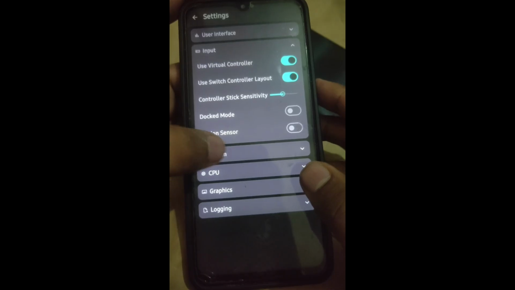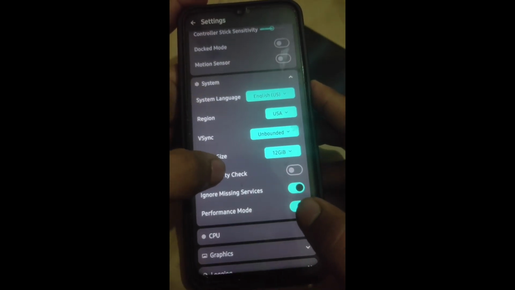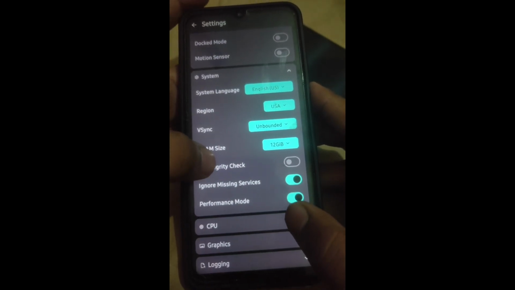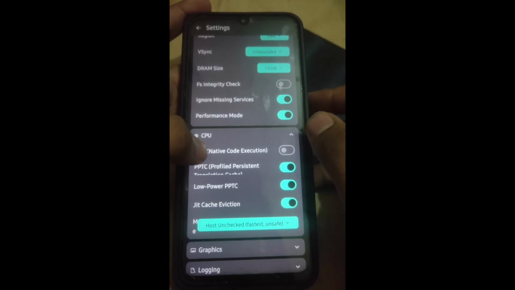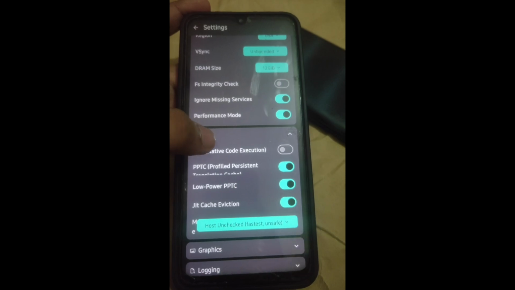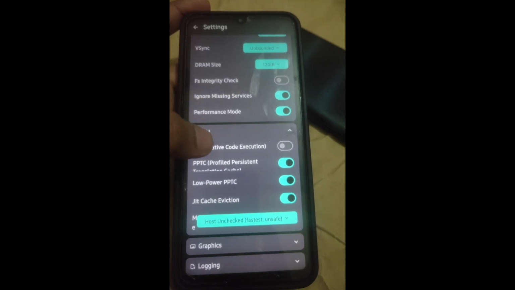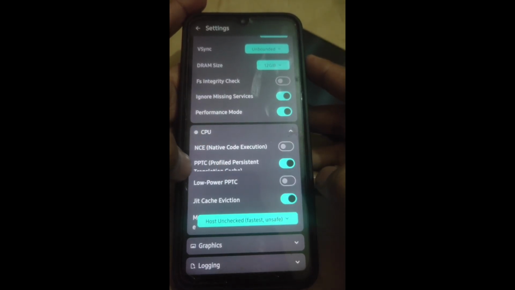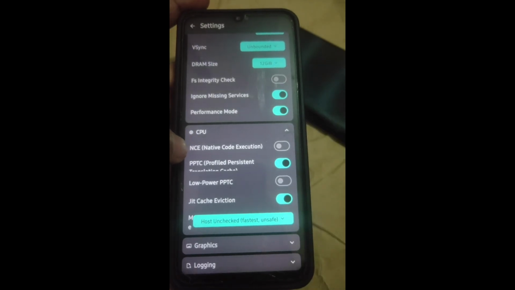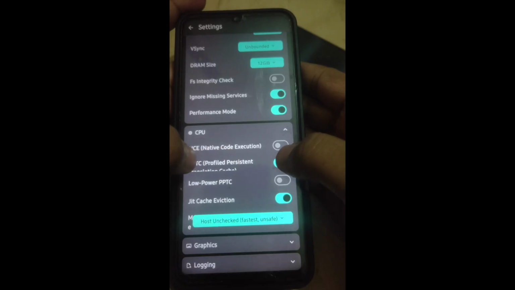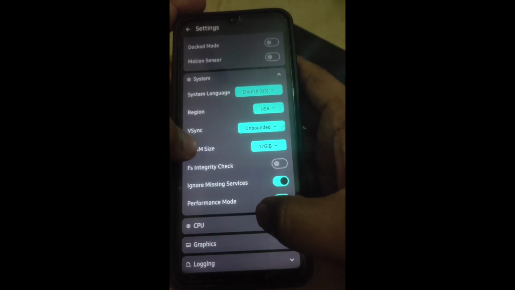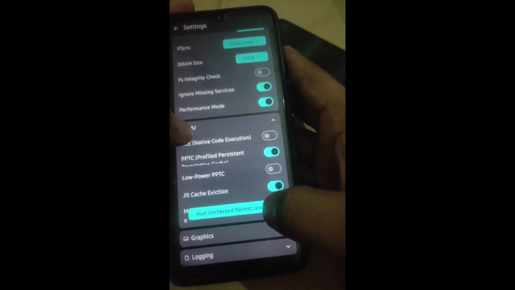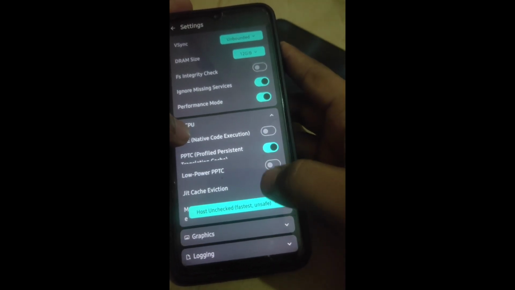Disable docked mode, disable motion sensor, enable ignore missing services, and enable performance mode so that you will get the best performance possible. Disable native code execution, the game won't work if you have it enabled. Then disable low power PPTC, because you guys do not have a low core CPU like on PCs. Enable JIT cache eviction, and in CPU set host to unchecked, fastest and unsafe.